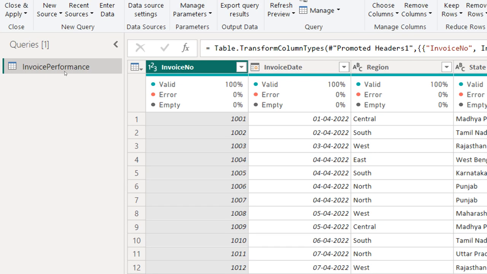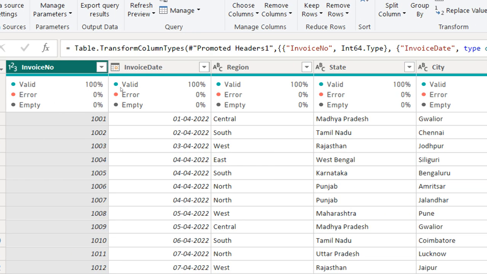I told you to check 3 things. Heading is correct. Data type should be correct. If the data type is not correct, you cannot create a report. Suppose I want to create a yearly, monthly report, you cannot do it if this is not a date format. I want to find out region wise what is my sum, you cannot do it if this is not a text format.